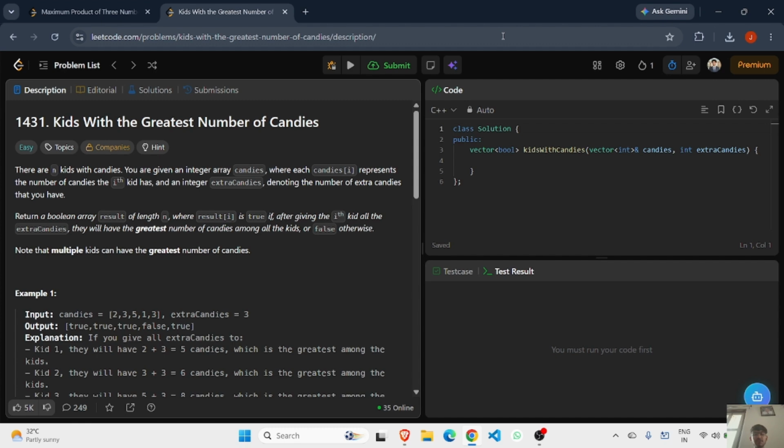2 plus 3 is equal to 5. 3 plus 3 is equal to 6. So true. 5 plus 3 is equal to 8, so true. 1 plus 3 is equal to 4, so it is false because 4 is less than 5. So we return false. The output answer we are getting is true, true, true, false, true.